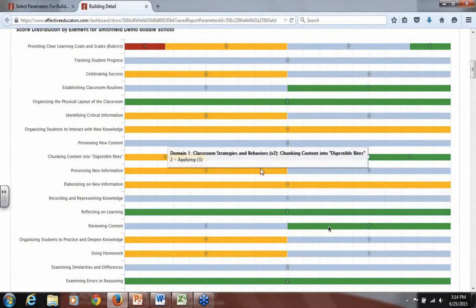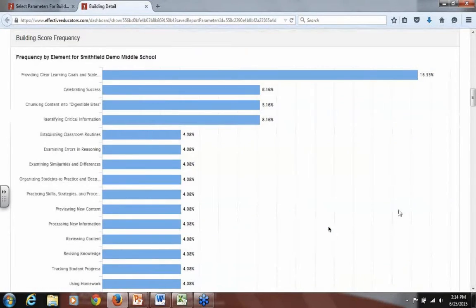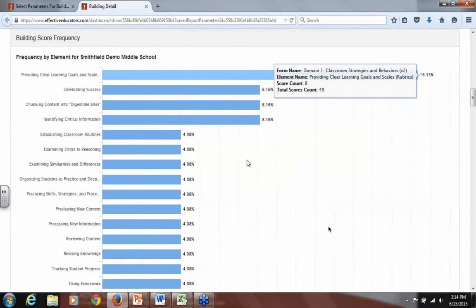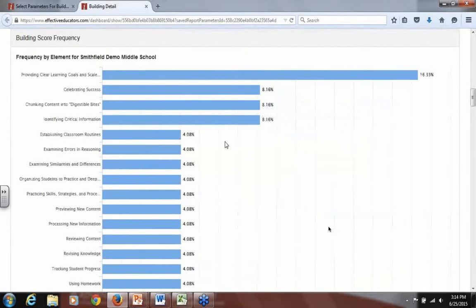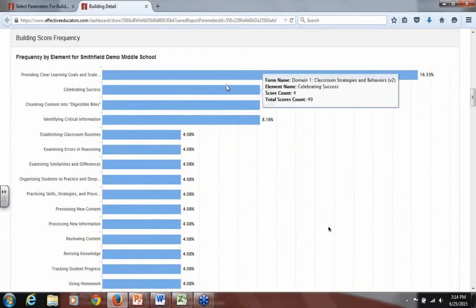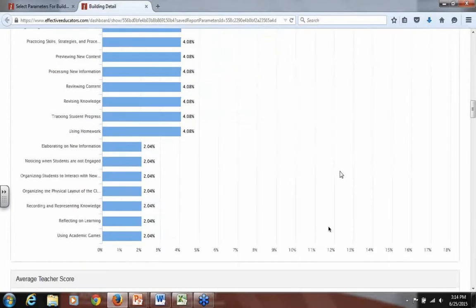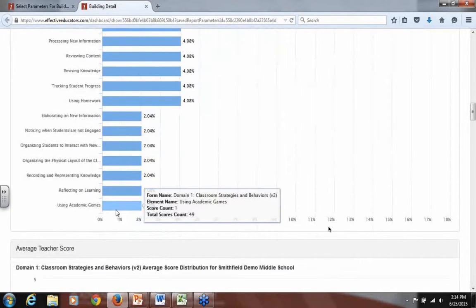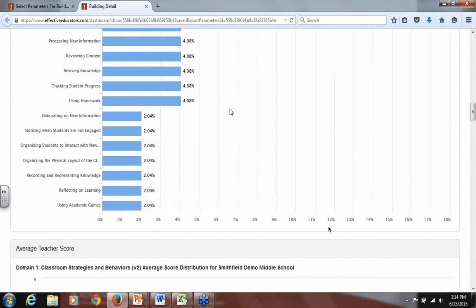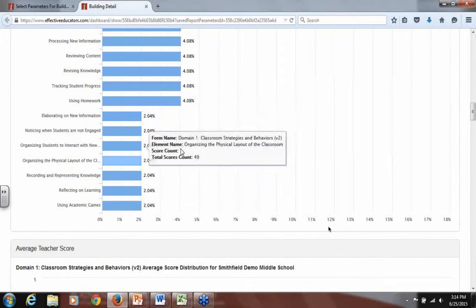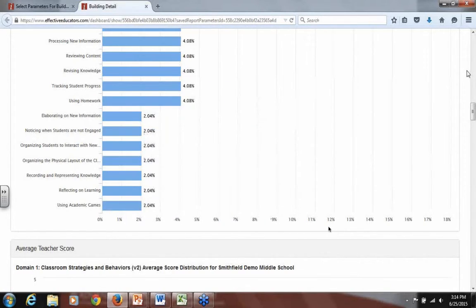So if we go back to the demo site here, you can see this. Again, this is listed here showing which elements are the most frequently used, providing clear learning goals and scales, up at the top with 16.33%. And our least popular one on the chart is using academic games. However, I will say that this is something we want to update. Right now, if an element was never scored, it won't appear in this list. And so that's something we'd like to update in the future, that if it had 0%, you would still see it on this chart.